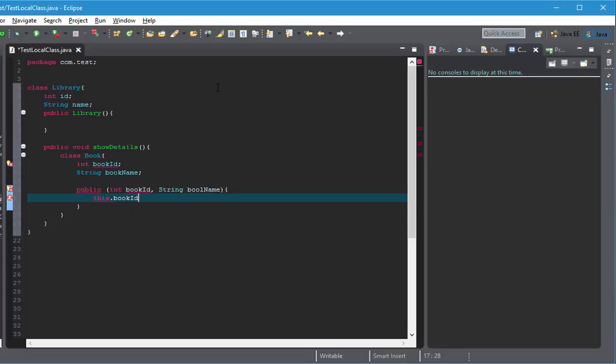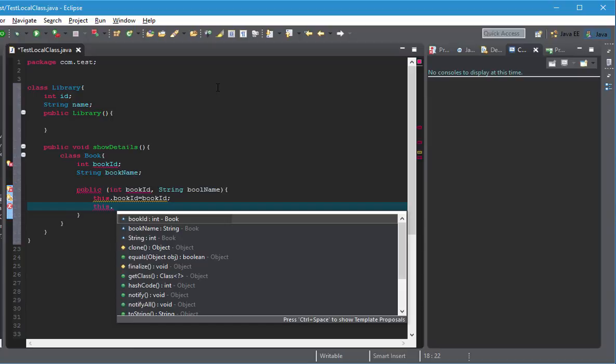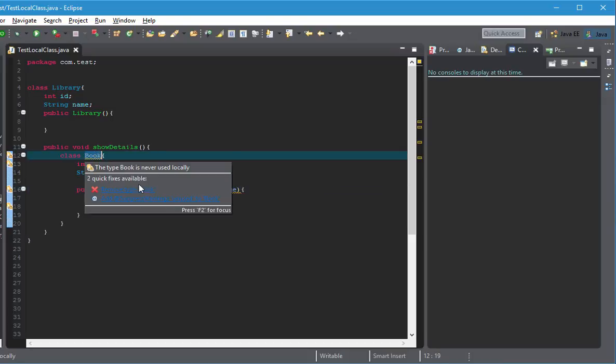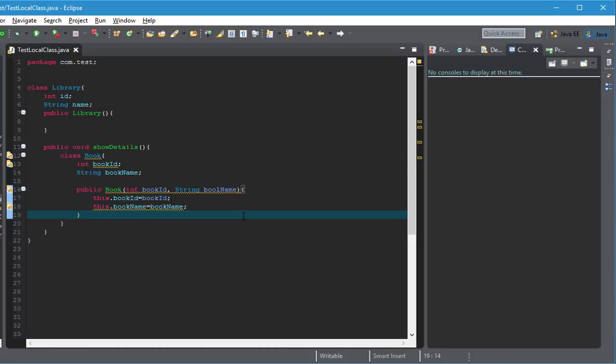This dot bookId equals bookId, and this dot bookName equals bookName. So we have created the constructor for this Book class, and let's now give it some other methods.